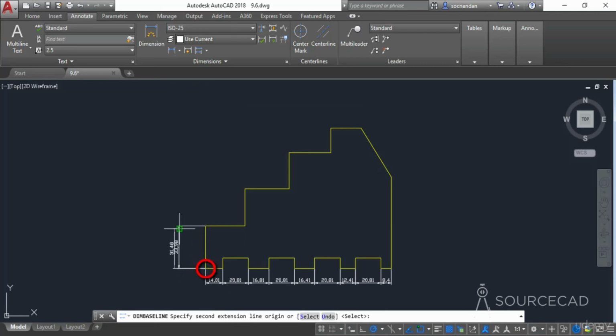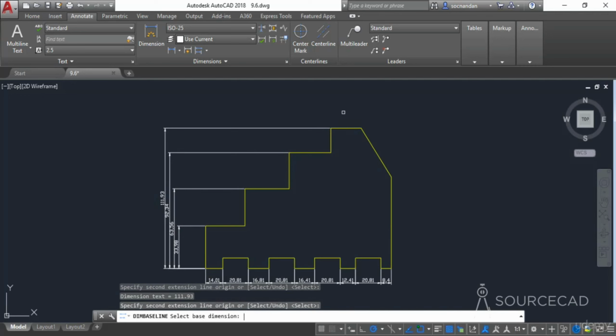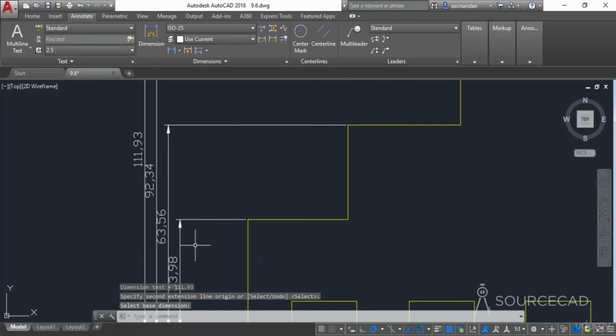So for making this dimension, I've selected this point as the first point, and that will become the base point or the baseline for our dimensioning. Now we need to click on the next point and next point and next point, and all of these dimensions will start from the baseline. Now press enter twice to exit this command, and here we have this baseline dimension.